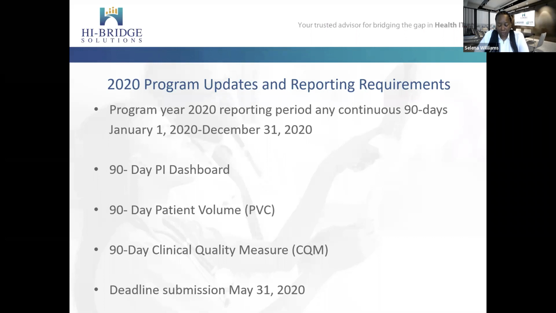You're also required to submit a 90-day patient volume calculator. That calculator can be the current year or the previous year. And a 90-day clinical quality measure, CQM report. On that report, there are no thresholds required. You just must submit 6 CQMs when you submit your application. And again, the deadline for this program year is May 31st.